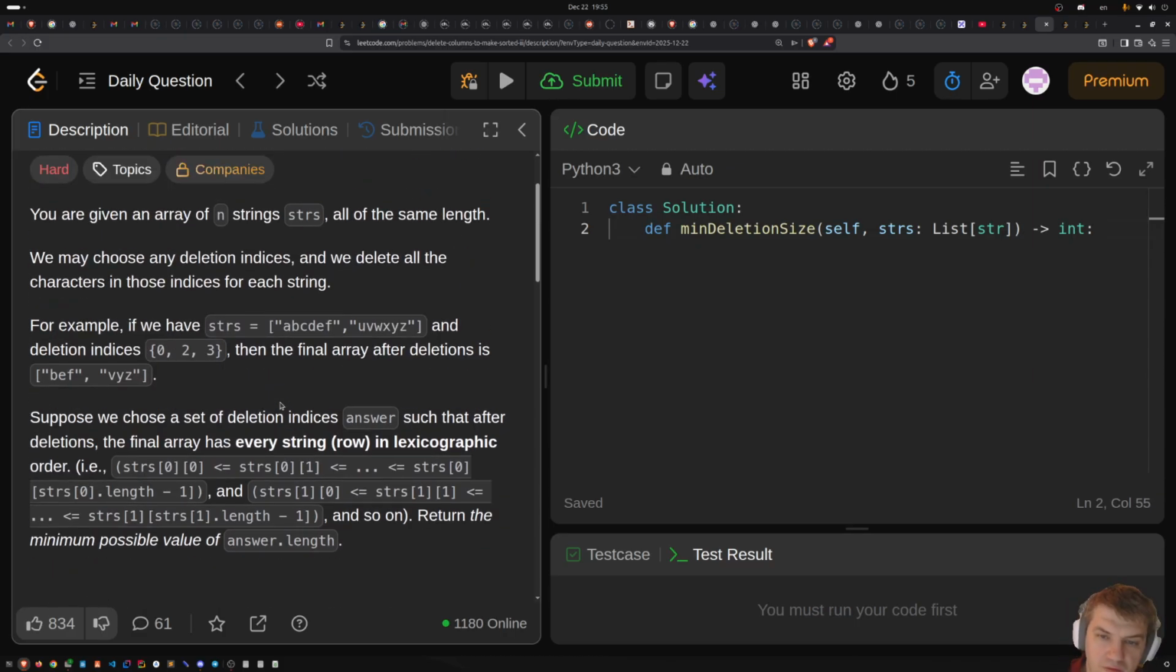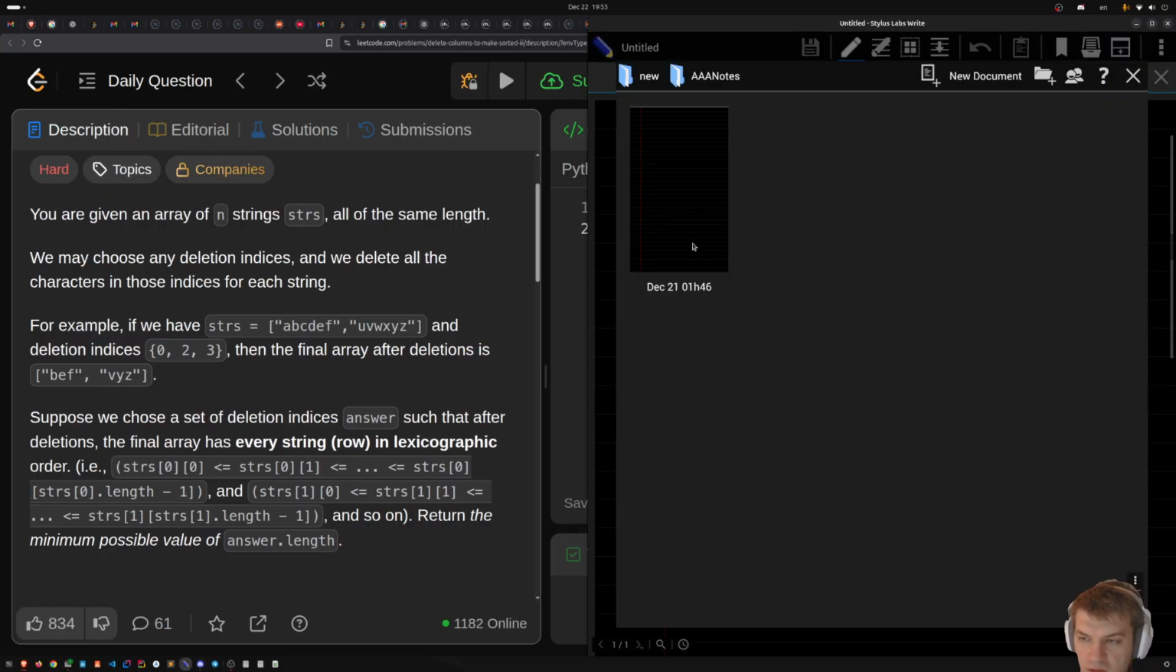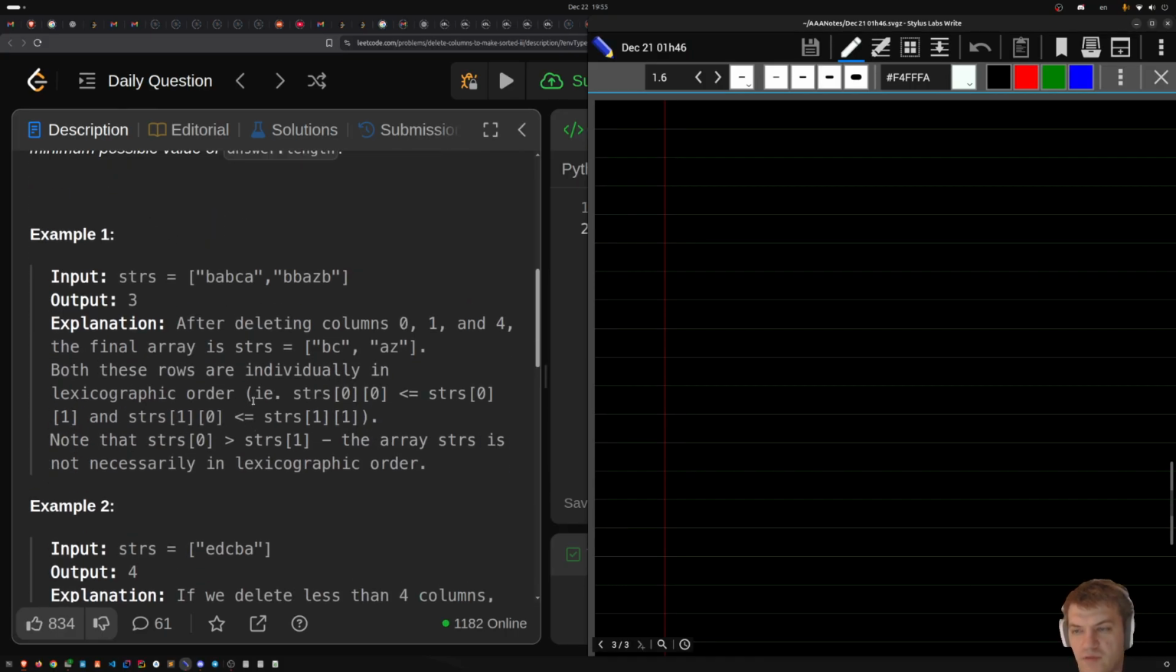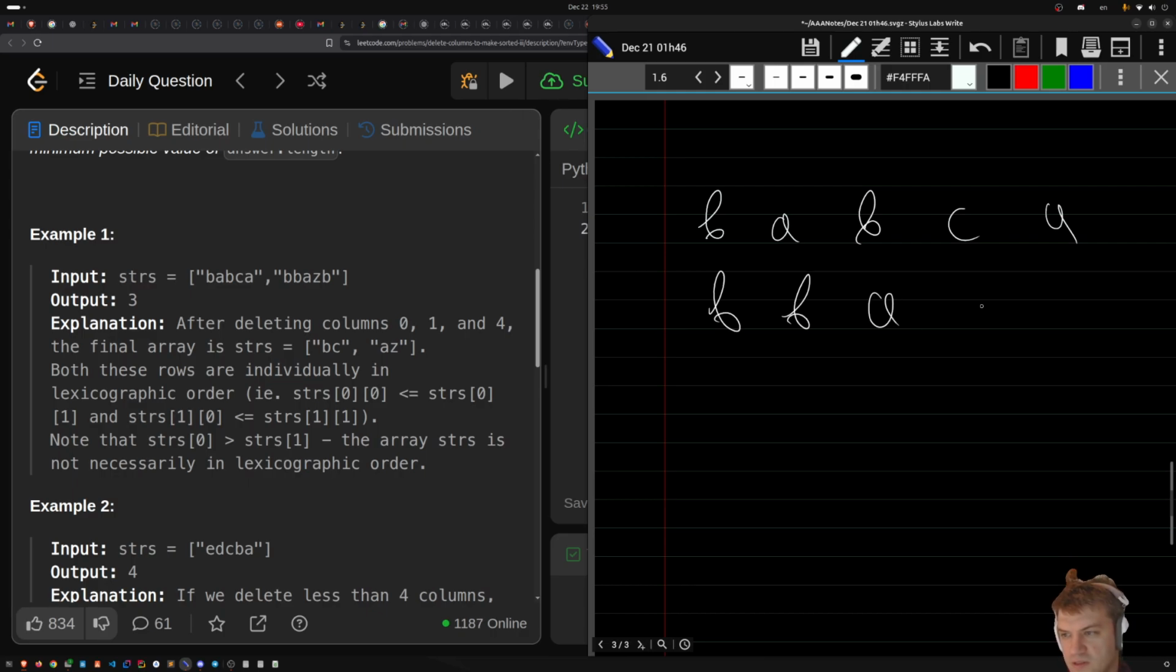So how to do that? There is a brute force solution for that, and it is going to be the following. Let's say I have this given example: BBCA, and then BBAZB, and I start. Initially I'll keep a DP array.